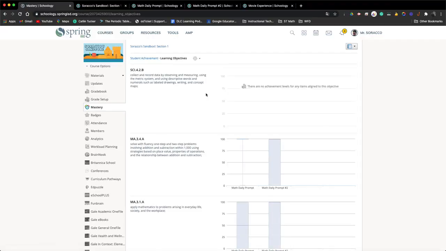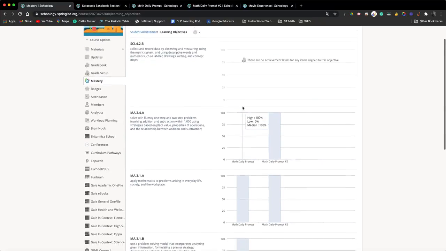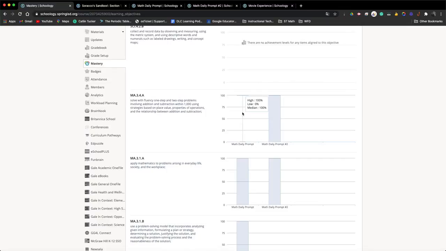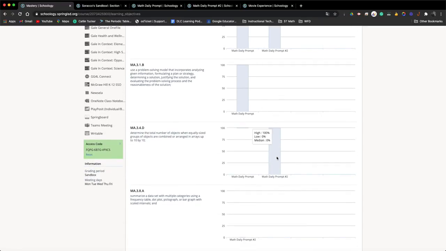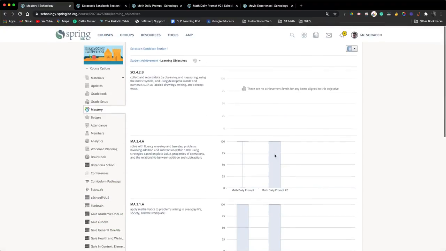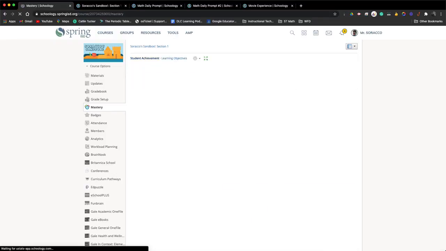Clicking on the learning objectives, in this view it will show you the actual learning objective, and it will show you every resource or material that you're using. For example here, this quiz and quiz number 2, it shows you that in this learning objective not many students scored, the median is 100% here. Here in the second quiz, it shows you that the high was 100. And as more students fill this in, it will give you a better average of what the students are actually scoring. So we're going to go back to the student achievement.